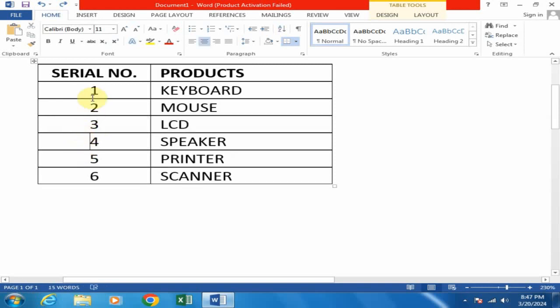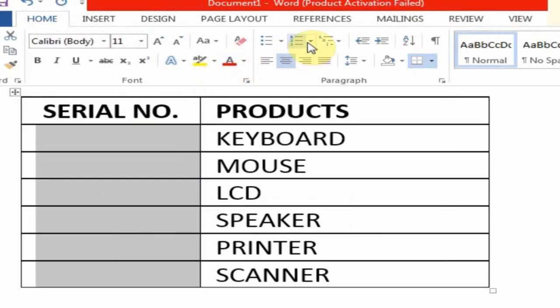Now I want to insert an auto generated serial number. Just remove it, select all the cells, go to the bullets and numbering, and select this one.